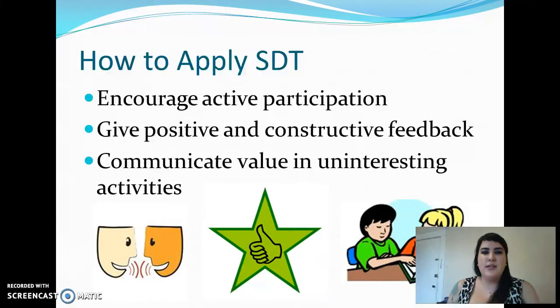Finally, there's an article that I listed in my resources that talks about 12 ways we can apply self-determination theory as facilitators, and these are the three that I like best out of the 12. So the first is to encourage active participation, then give positive and constructive feedback. Finally, communicate value in uninteresting activities, which I think is really important because we can't do everything we love. Sometimes things might interest us less than others, and as instructors we just want to make sure that it's clear why we're learning this and not something more exciting.